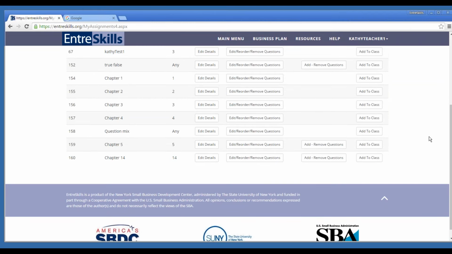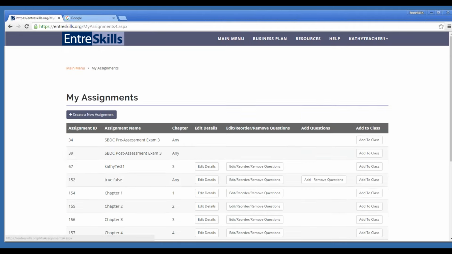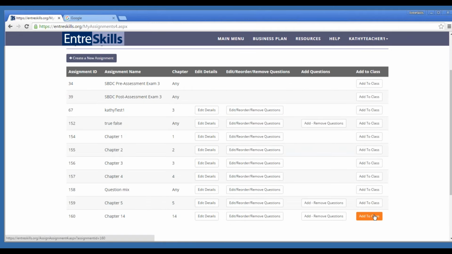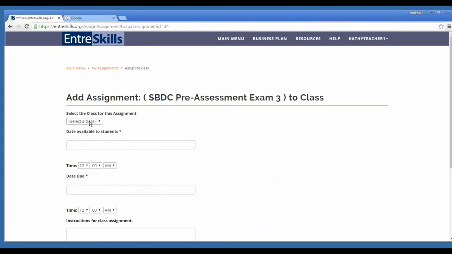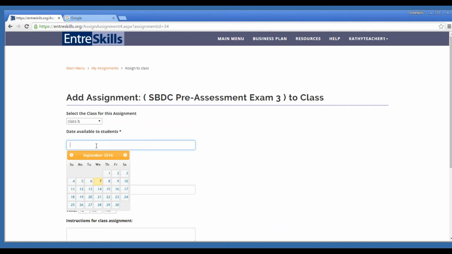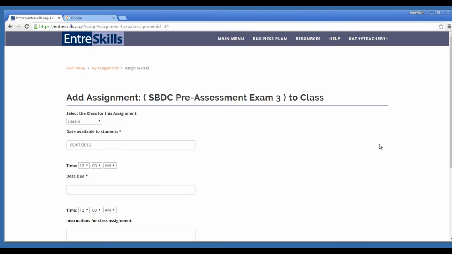Now, to assign an assignment to your class, you'd go to the My Assignments page and click on the Add to Class button. So I want to assign the pre-assessment exam. So you select your class from the drop-down menu, and then you'll click the date that it's available to the students. So you might want it to be available starting tomorrow. So I'll click on the 8th, and you want it available starting at 10 a.m. And these can be used as tests, or they can be used as homework assignments. It's up to you how you want to use them.